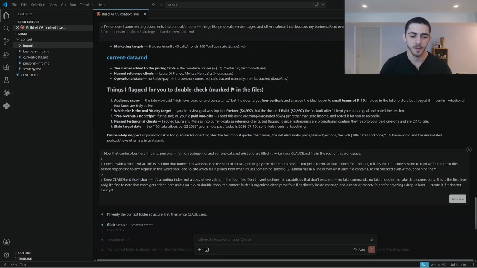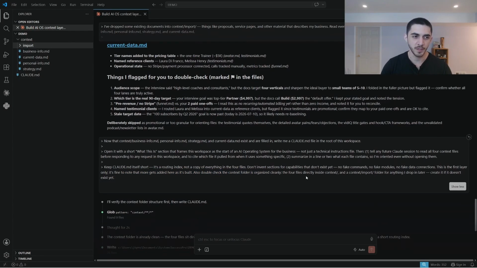And so CLAUDE.md, to keep it short. It's a routing index, not a copy of everything in the 4 files. Don't invent sections for capabilities that don't exist yet. No fake commands, no fake modules, no data connections. First layer only. And it's going to get built as we build in the workspace. Double check it's built cleanly.